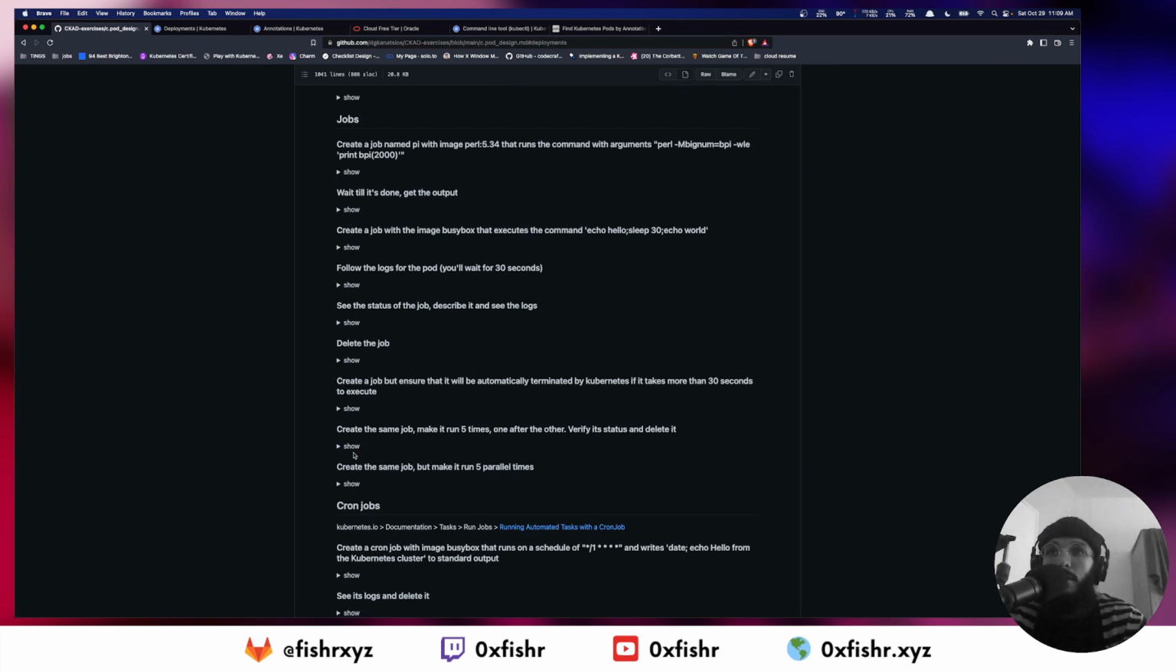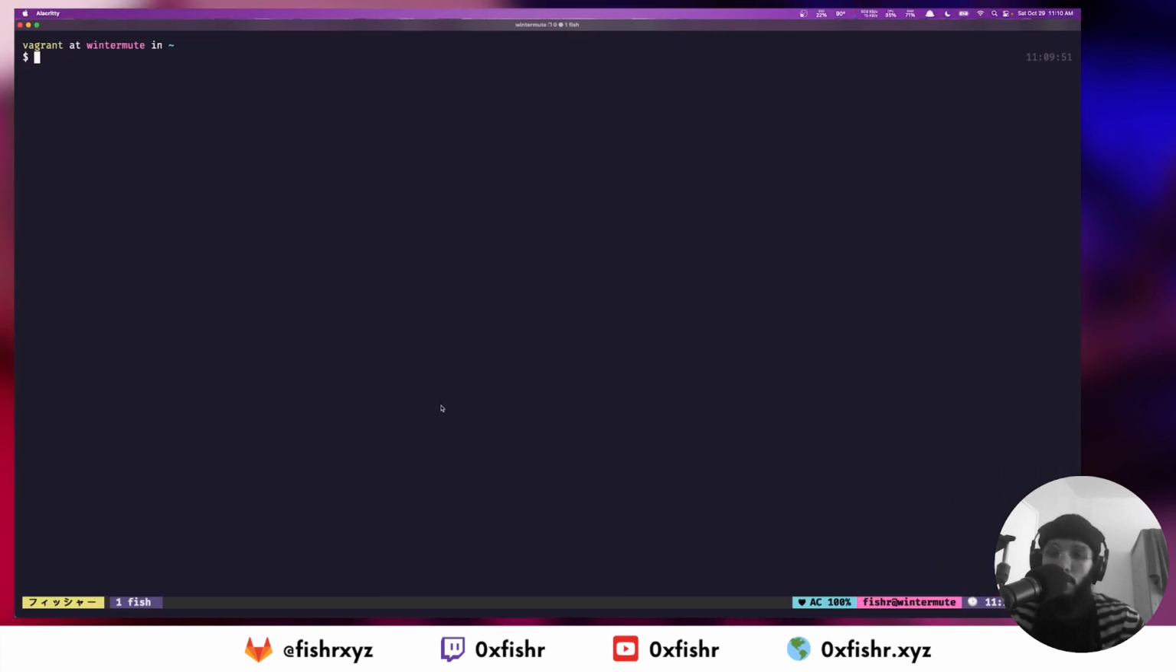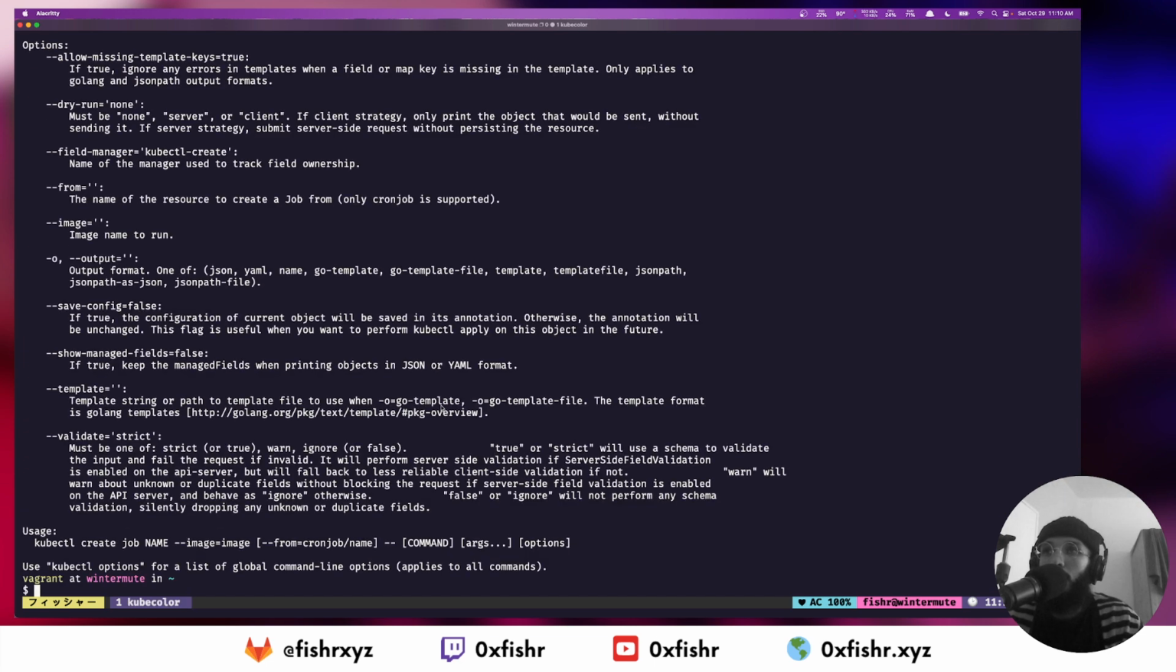Create a job named Pi with image Perl 534 that runs a command with arguments Perl. Yes, that. Wait till done. Get the output. Okay, so kubectl create job help.